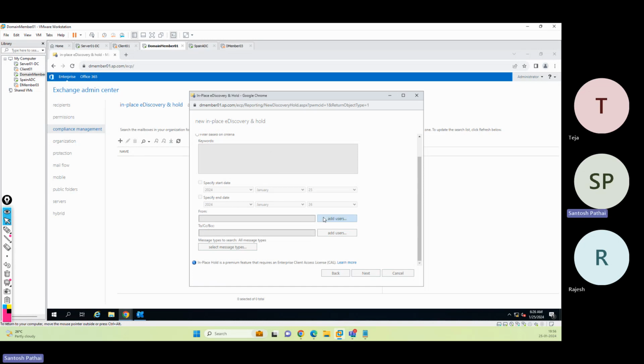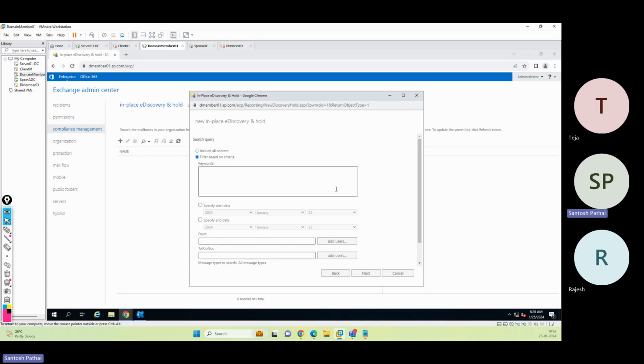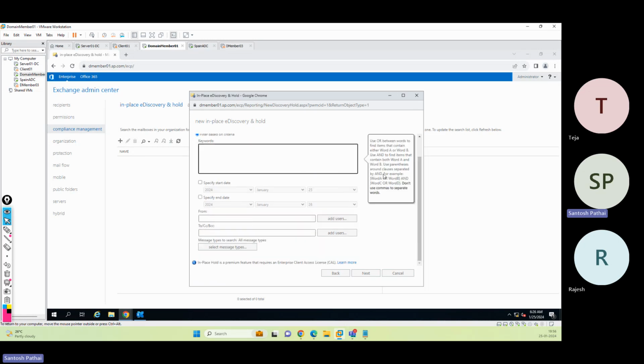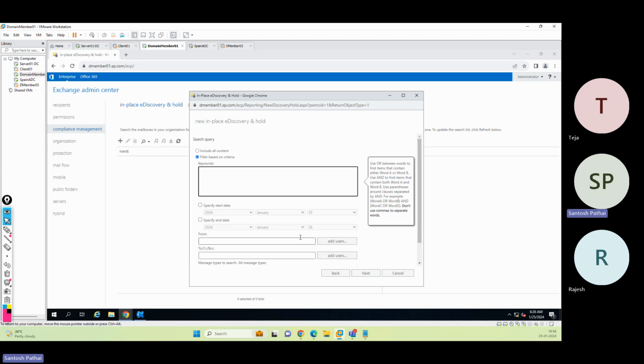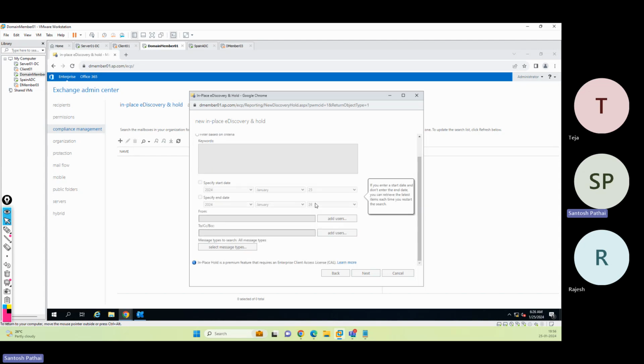Still, you can specify from which users the user has received the mail, or you can specify filter criteria. If keywords are blank, it would include every mail, but you can specify from and to users also, from whom he has received the mails or to whom he has sent the mails. Right, so we'll say include all content. We are not filtering anything.